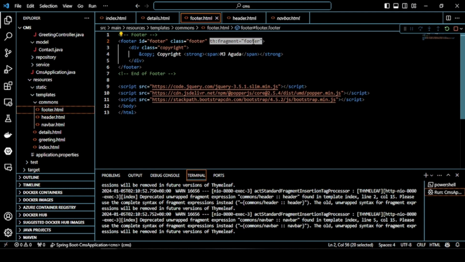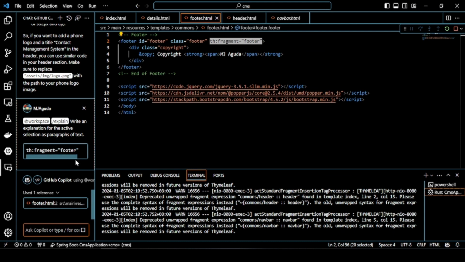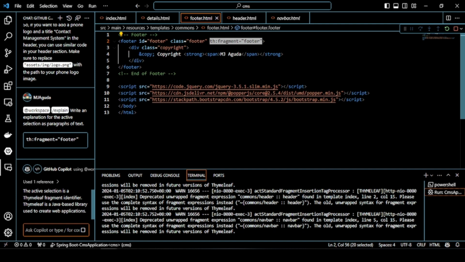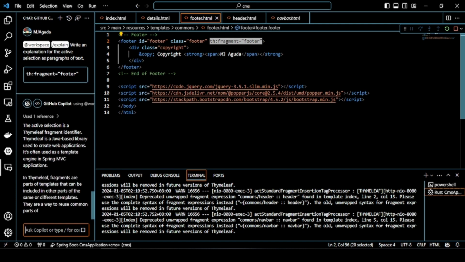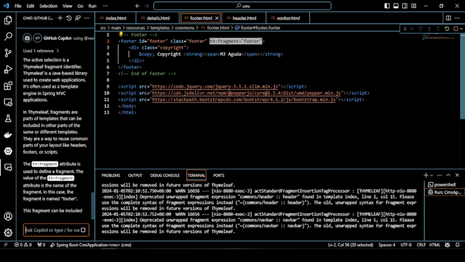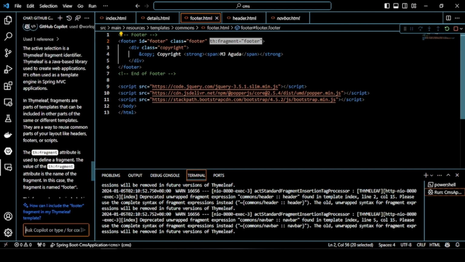What is this? So let's ask GitHub Copilot what that is. Okay, so that is an identifier of a Thymeleaf fragment. So as you can see, if there's code that we don't understand, GitHub Copilot can explain it to us.